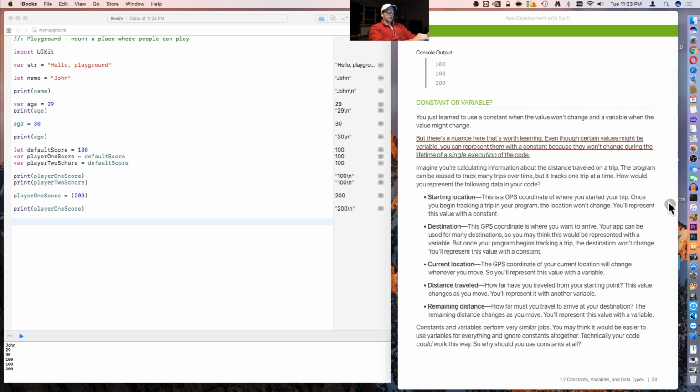Okay, current location. The GPS coordinate of your current location will change whenever you move, so you'll represent this value with a variable. Makes sense. While you're driving, you want the icon tracking your location to be consistently updating with your GPS coordinates. Distance traveled, how far have you traveled from your starting point? This value changes as you move, and obviously it's represented with a variable.